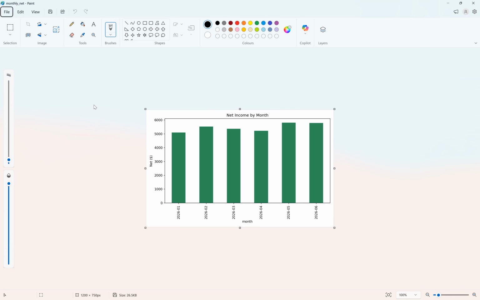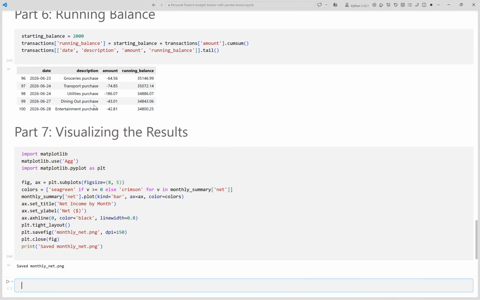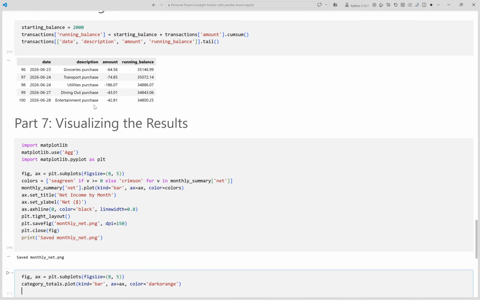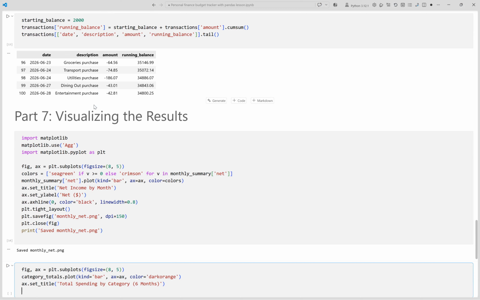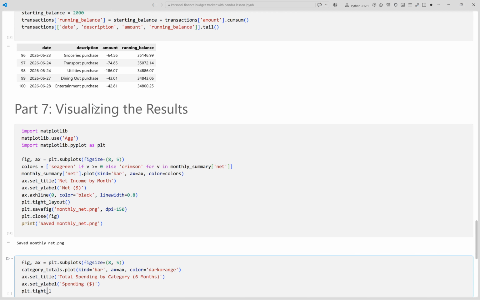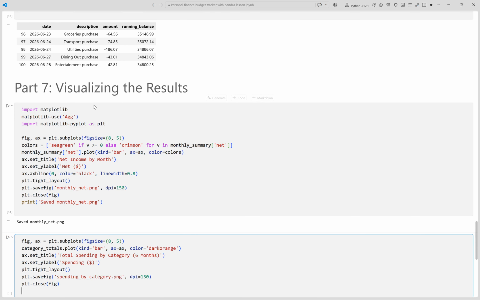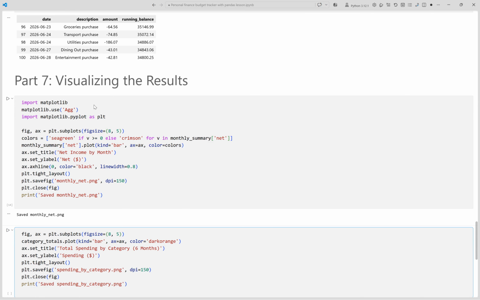A new figure and axis for our second chart. We plot total spending per category, already sorted highest first, as a bar chart. A title covering the full 6-month window. A y-axis label. Tight_layout keeps everything readable. We save the chart. We release the figure. We confirm the save. Running the cell now.